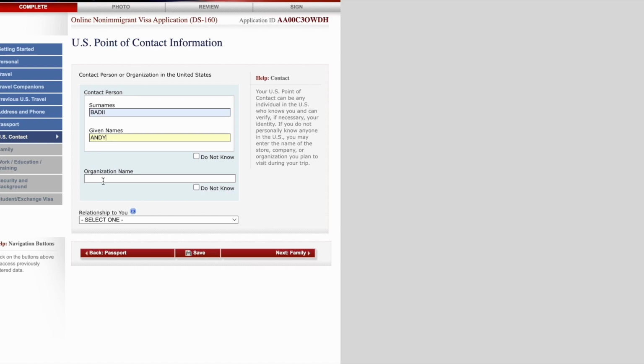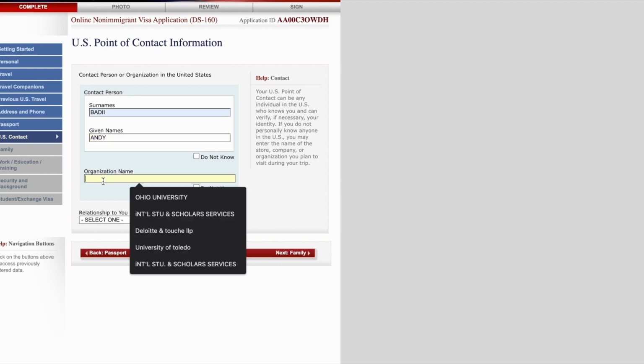Now for the organization name, it is very important for you to know that the organization name is not necessarily the name of the university you are going to. The organization name is the name of the international office of the university you are going to. So just search for the international office of the university you are going to and you will see the name. And then you can write it at this point. My university name is Ohio University, but it is not Ohio University I need to write here.